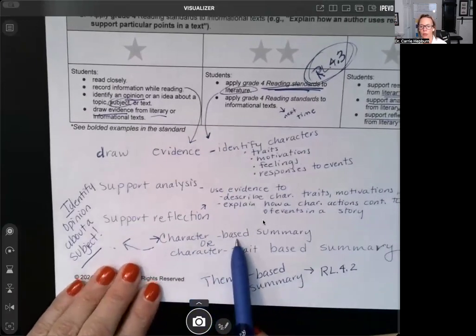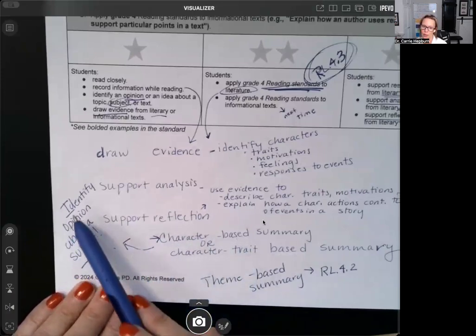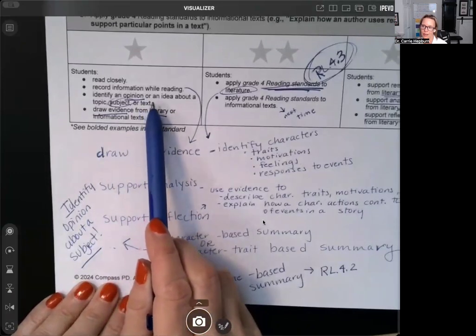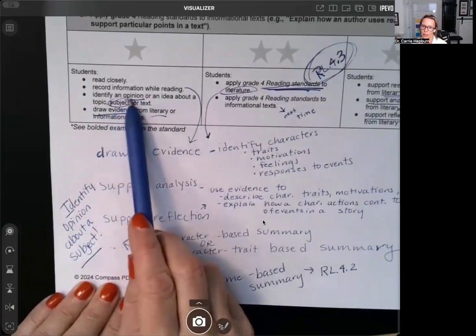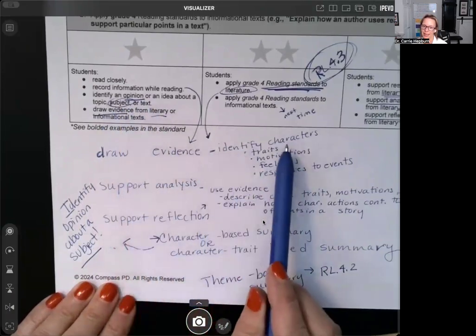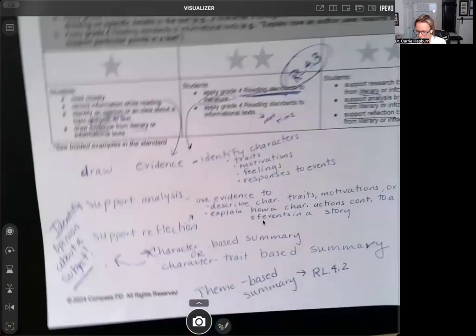But when we're doing this character-based summary, if you've done this with me before, I added an additional question in order for us to meet this particular learning target, that students would need to identify an opinion about a subject. Again, because we did characters. Characters are easy to draw from. Okay, so let's keep moving.